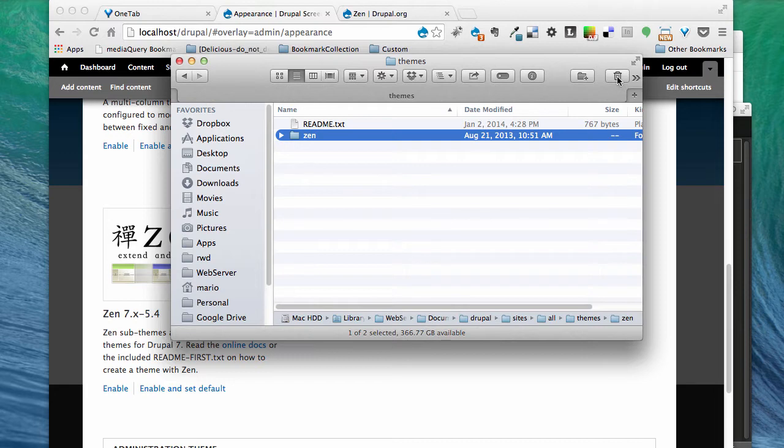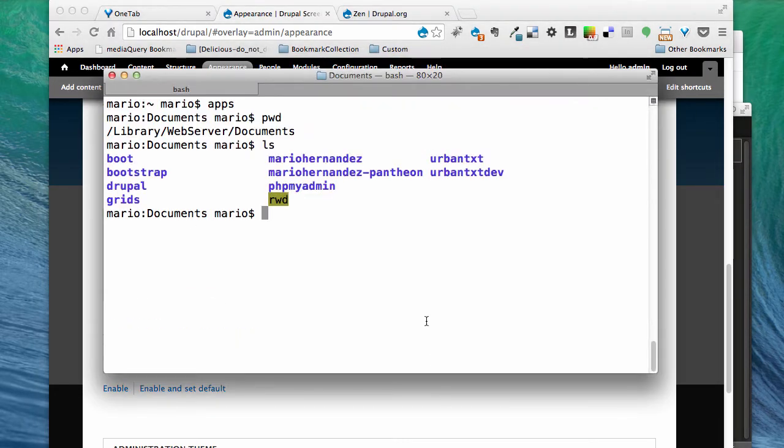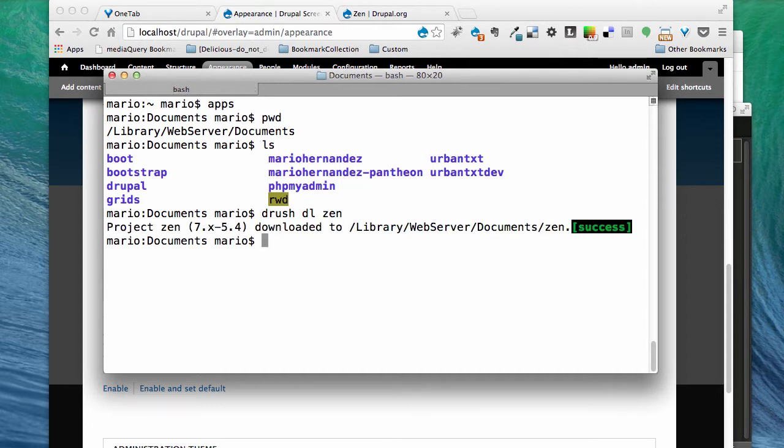Let me delete this now. I'm going to go to my command line and I will simply do drush dl zen. Basically, dl stands for download, and I simply need to be in the folder where my Drupal installation is. As you can see here, it says project and then the version, and it was downloaded to this folder.